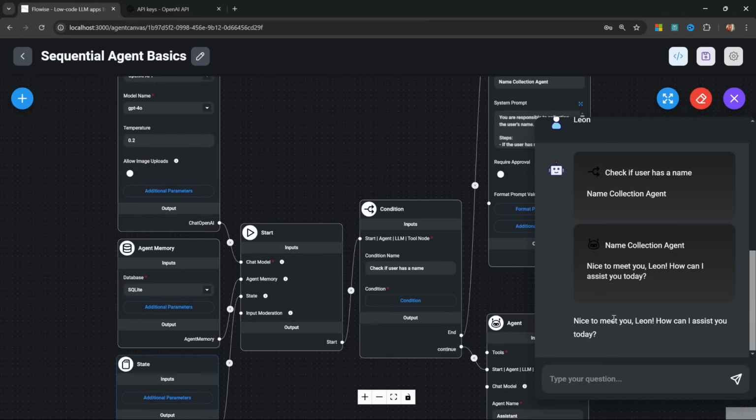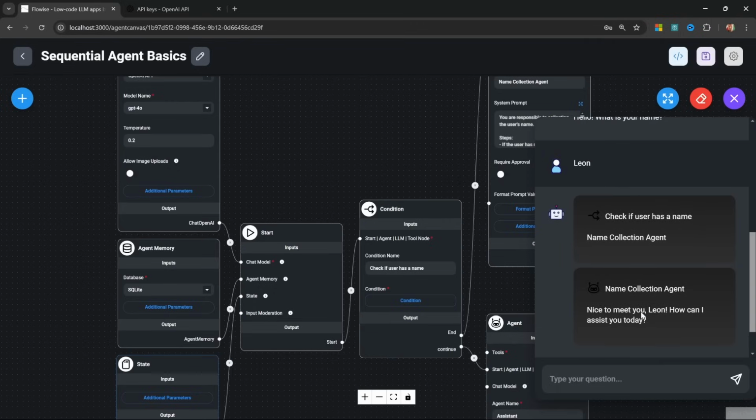Great. It's very important to note that although we provided our name, this name was not stored in the global state. So in order to grab this name from the user's message and then store it in state, we will be using another node called the LLM node.